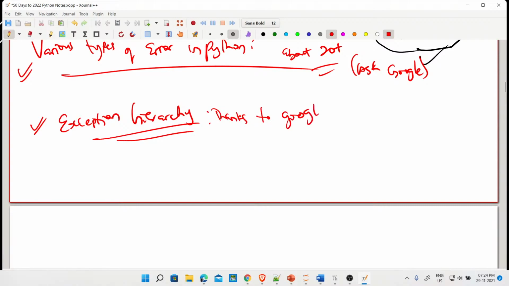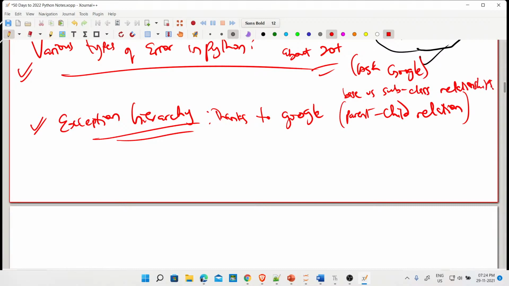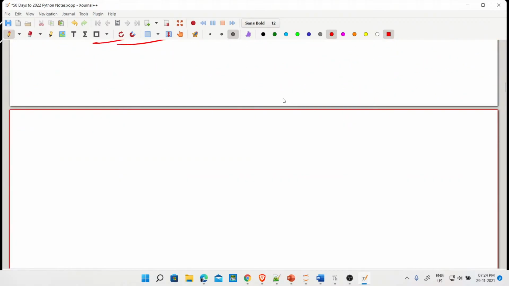So this shows the base and child relationship, or the parent-child relationship in these errors, or the base class versus subclass relationships. Fine. Now let's start handling these exceptions. We know that these exceptions can be handled using try and except statements. So let's look at exception handling.